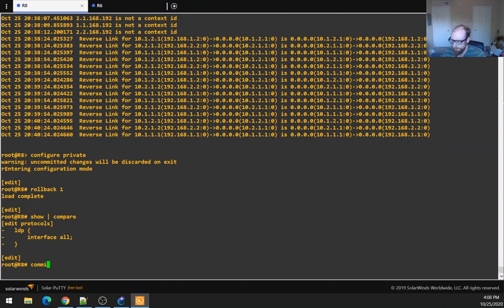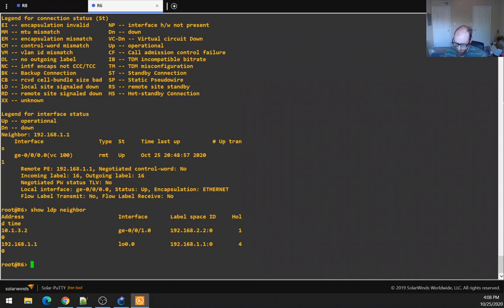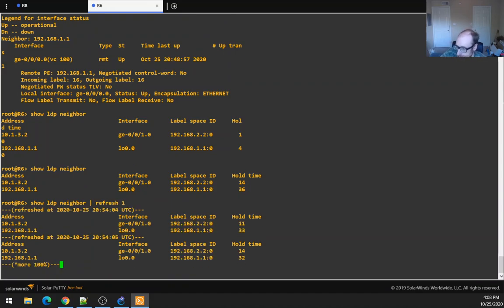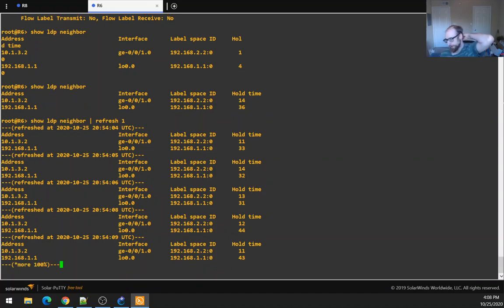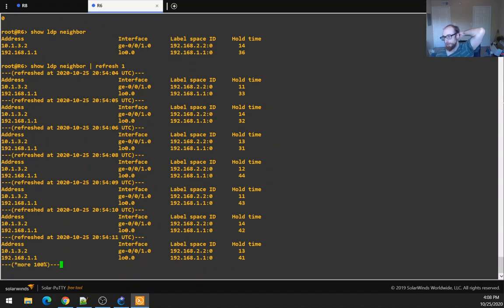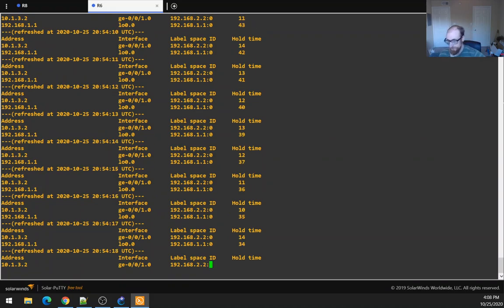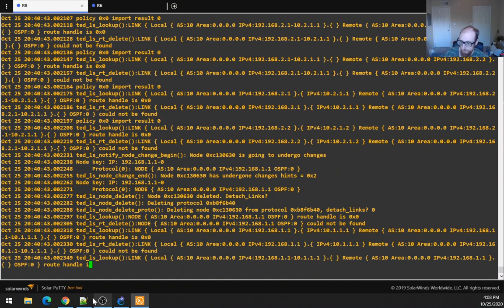Okay, so we'll disable LDP here, and now we should still have a neighbor. But as I disable these, we should see the second one drop out. It's not going to drop out when I disable the R8 one, I believe, but after I disable the R9 LDP, we'll see it drop out. So let's do that right now.